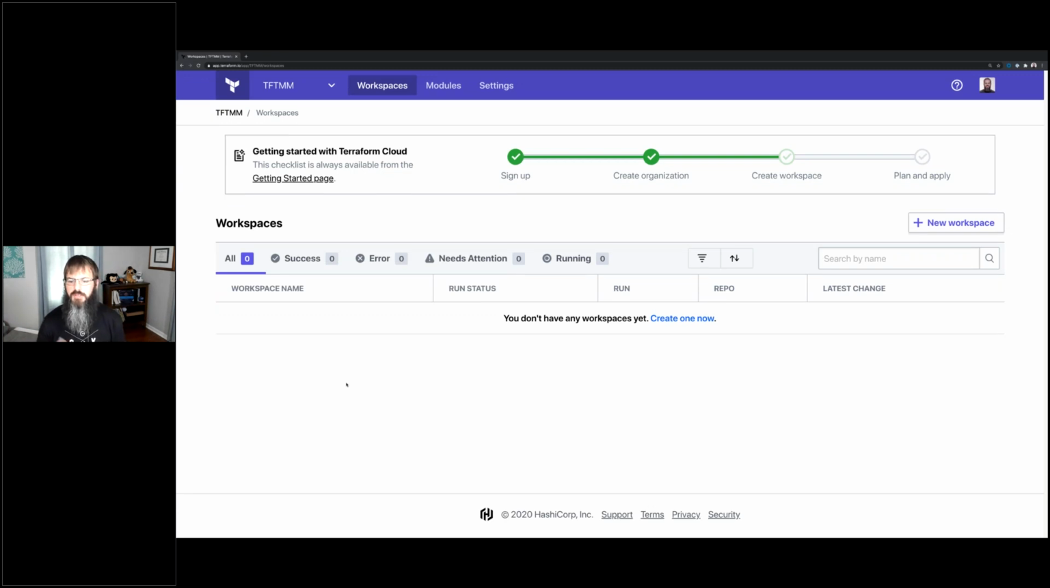So here is Terraform Cloud. Cost estimation is a feature of Terraform Cloud. It's also a feature of Terraform Enterprise. So I'm going to be doing all the demos from Terraform Cloud today. This is just your basic UI. I've created an organization with this name, and then we're in our workspaces view.